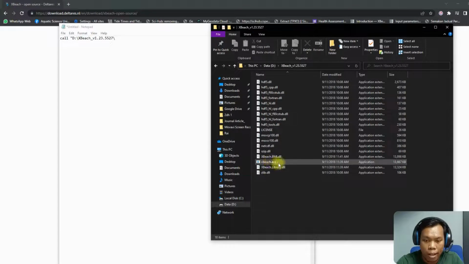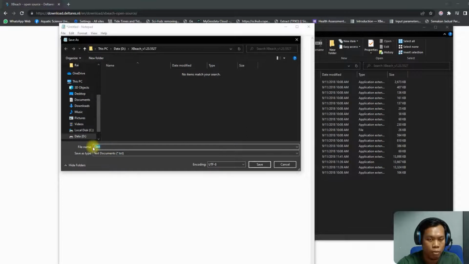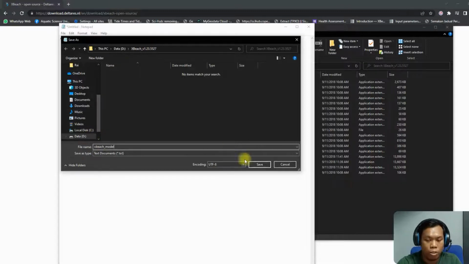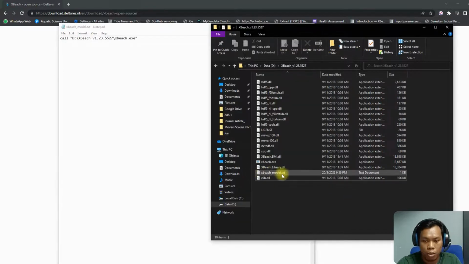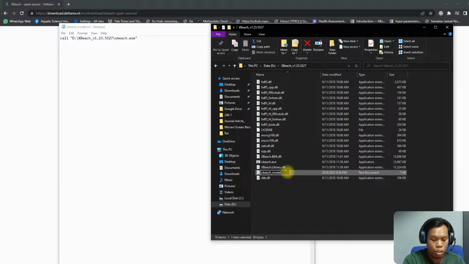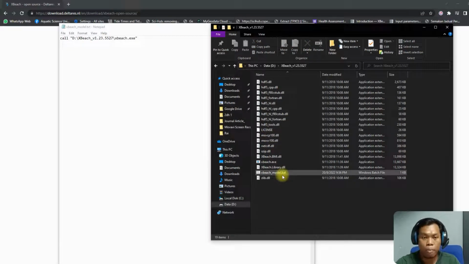You can see here your XBeach application, so you just type XBeach.exe. After that you can save. Save it as XBeach_model. We also save it here for safekeeping. You can see here XBeach_model.txt. We need to change it to bat, so we just click rename and type bat. Part one and part two are already finished.